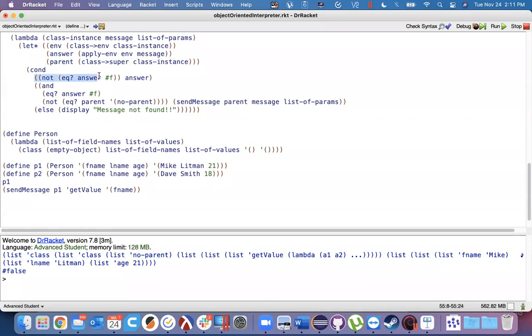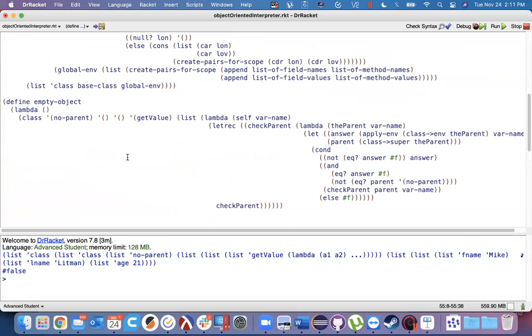So if the answer is not equal to false, it's fine. Did I name it get value? Am I spelling it correctly?